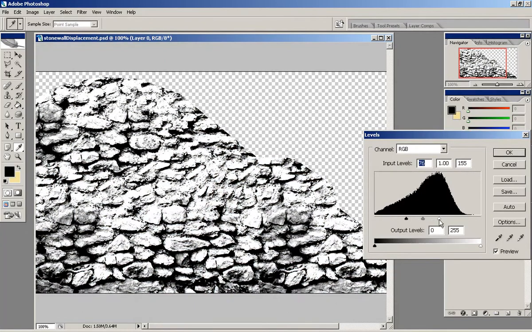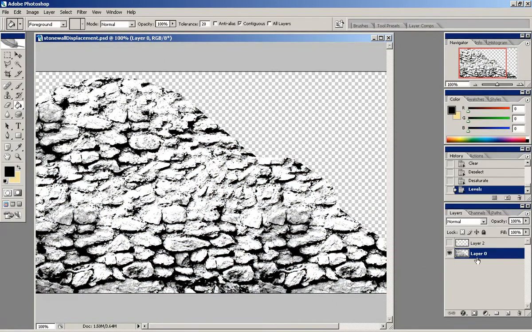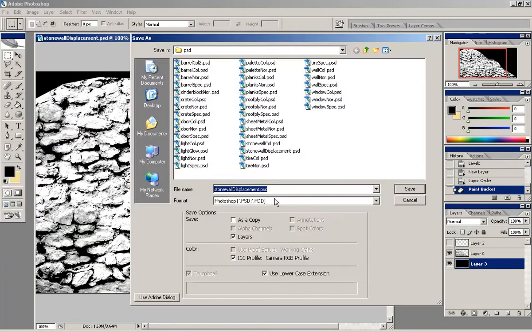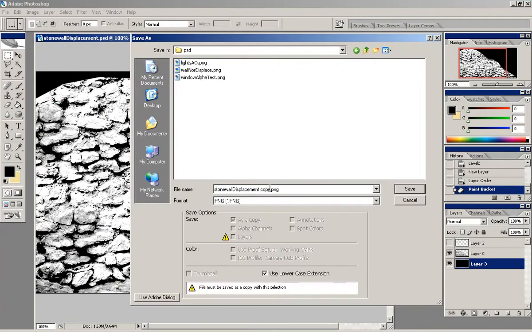Now I desaturated this, and I'm playing with levels to make it very extreme. We're going to make our displacement map now, and we're working with the displacement.psd. I'm going to make the background black. I'm going to save this as a PNG called Stonewall Displace.